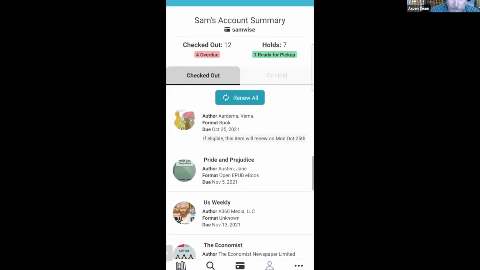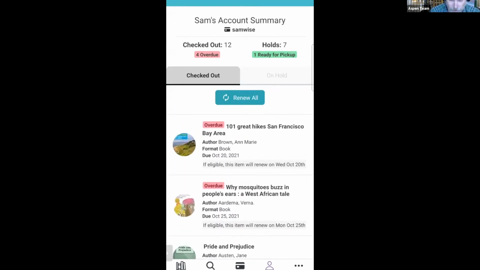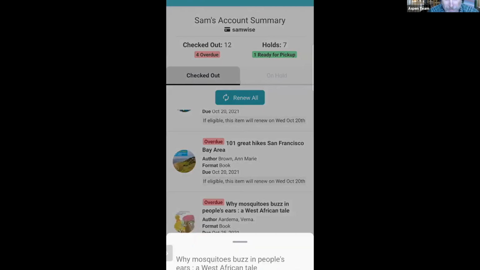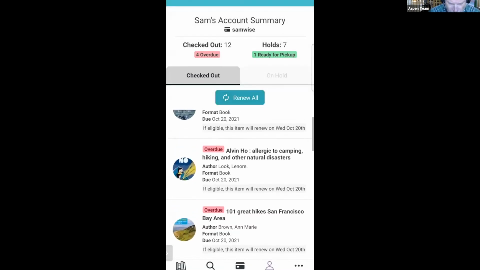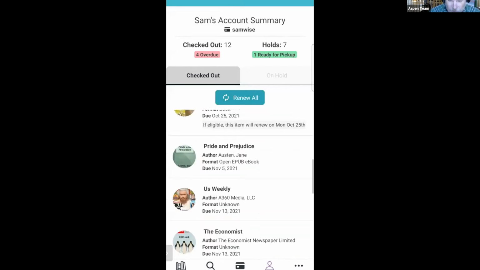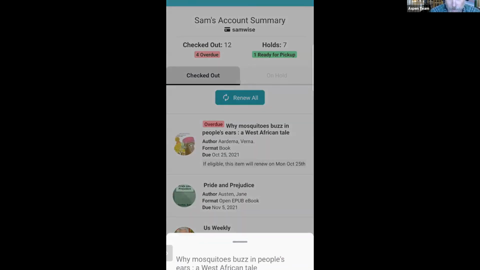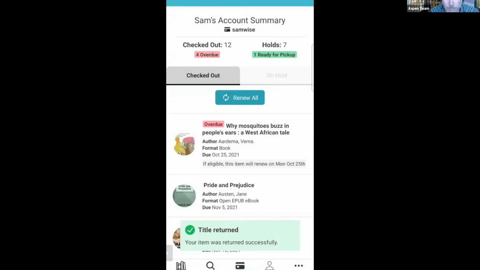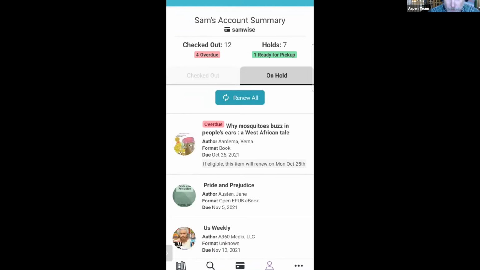If we have things like, let's look at a book. So we've got some auto renew functionality here, so we can see when things will auto renew if they were eligible, or these weren't, so they didn't. If you can renew things, the renew will show up in that drawer. And for things like the e-content, if you can return it, we can return that now. So we can get rid of Pride and Prejudice, and that's that. We can do the renew all functionality as well.